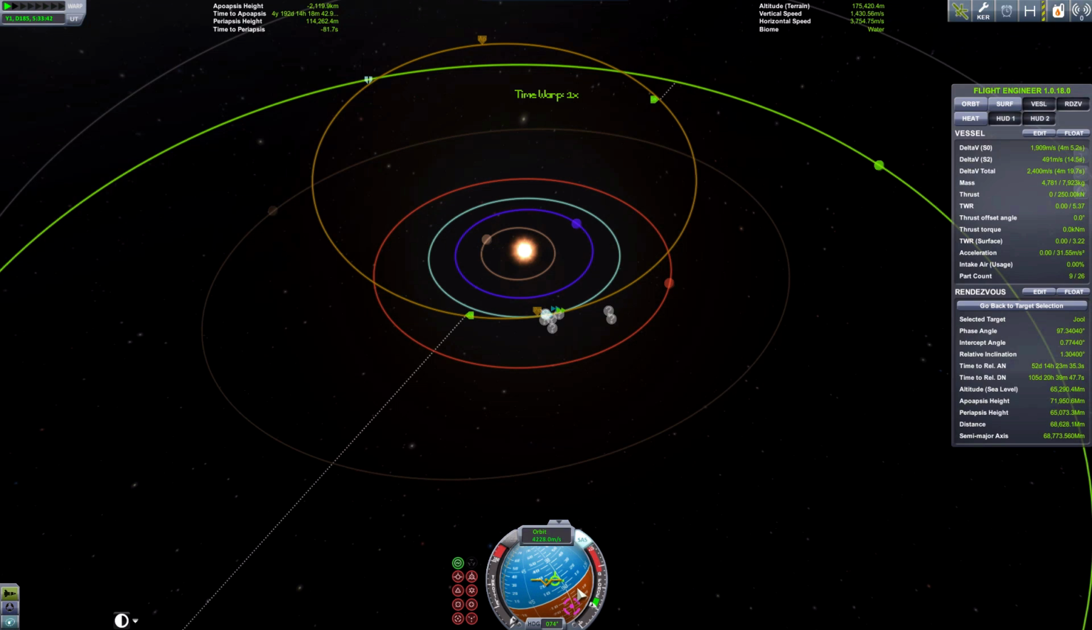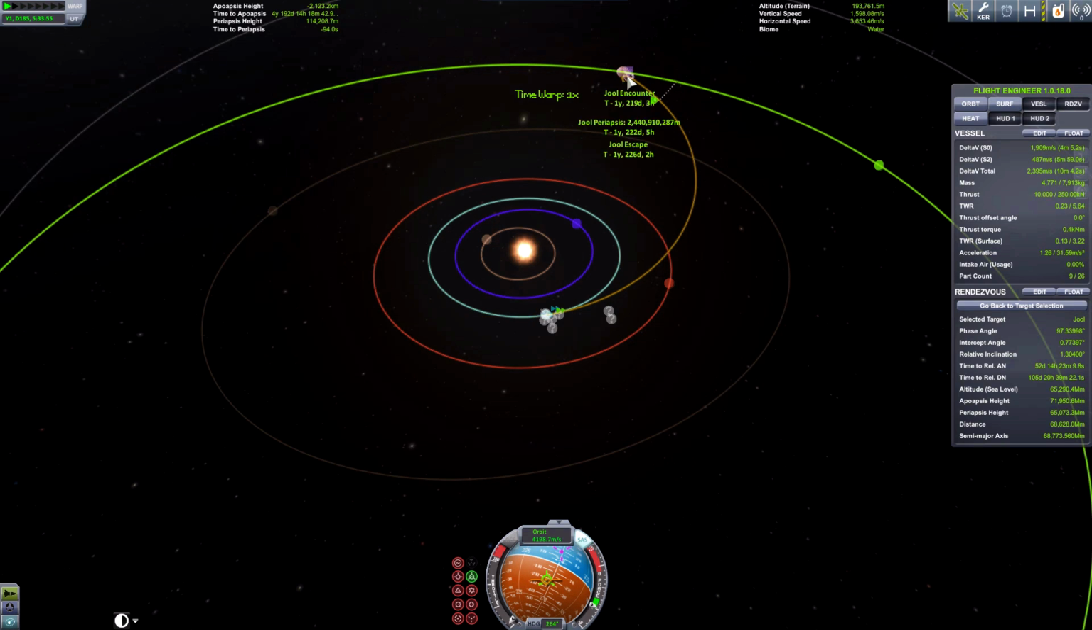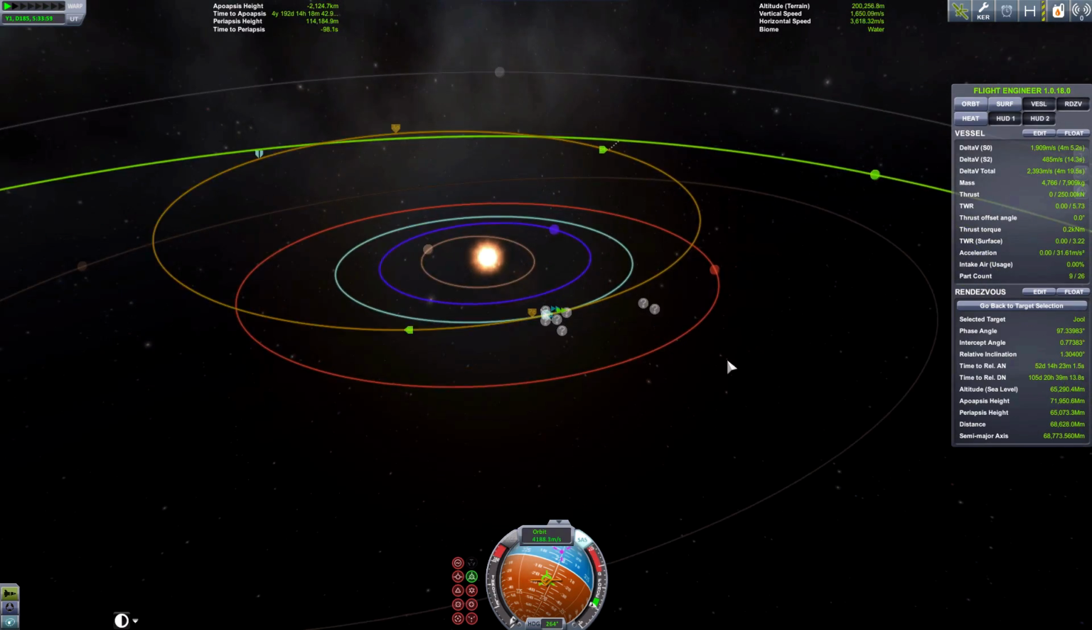Anyway, you can see that I've set this up inefficiently, and I've burnt a bit too much on here. Never fear. As long as you have enough fuel, you can always burn retrograde and correct it, or you can do course corrections on the way to Jool.